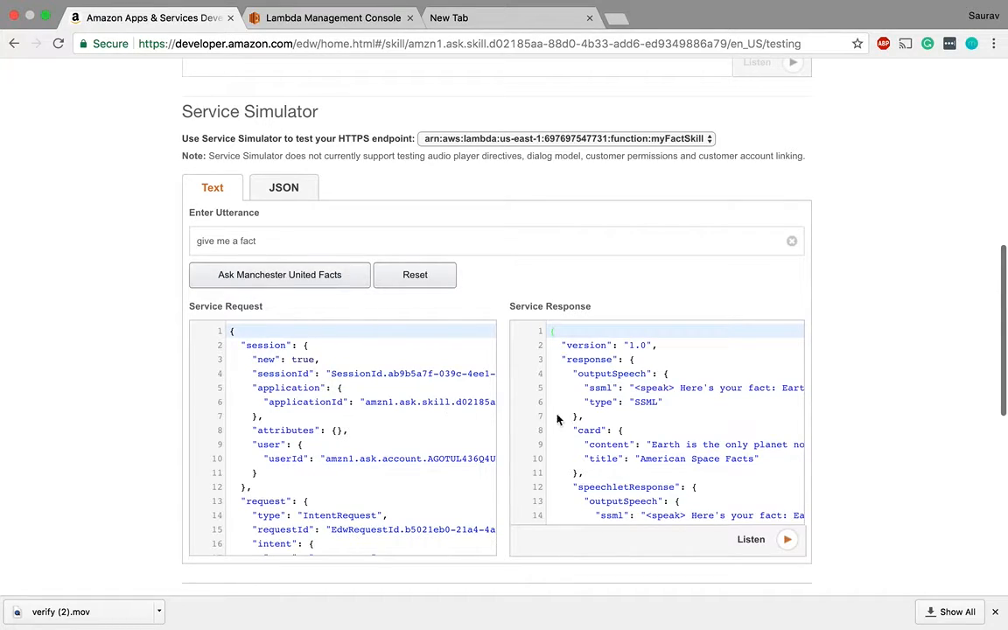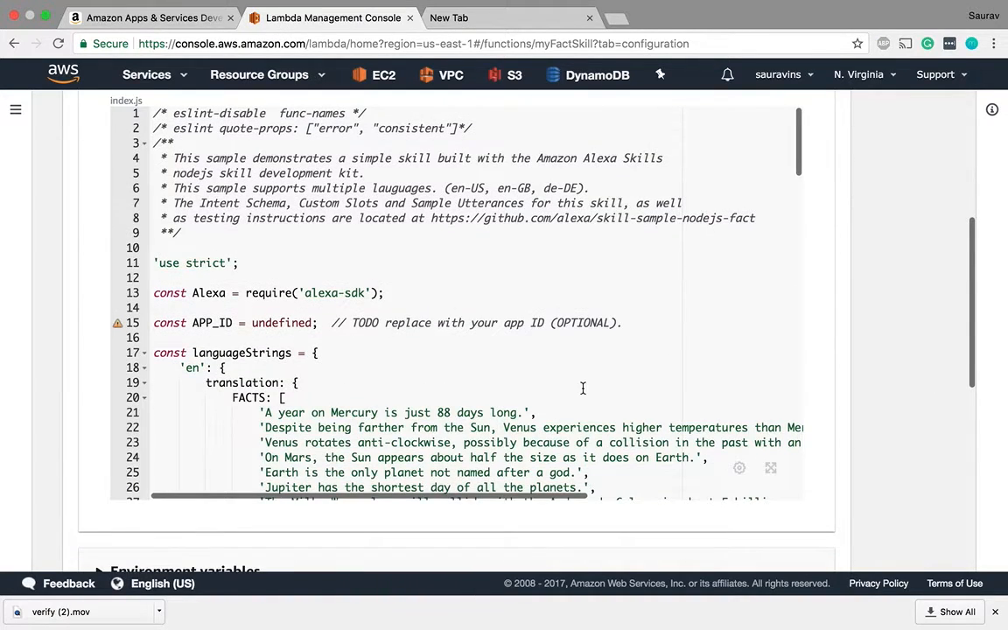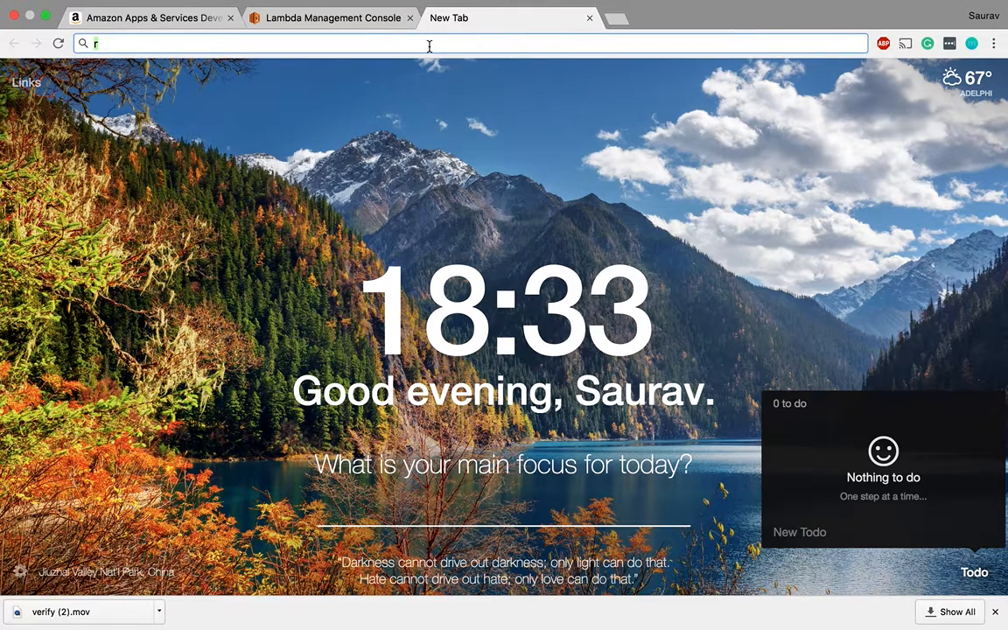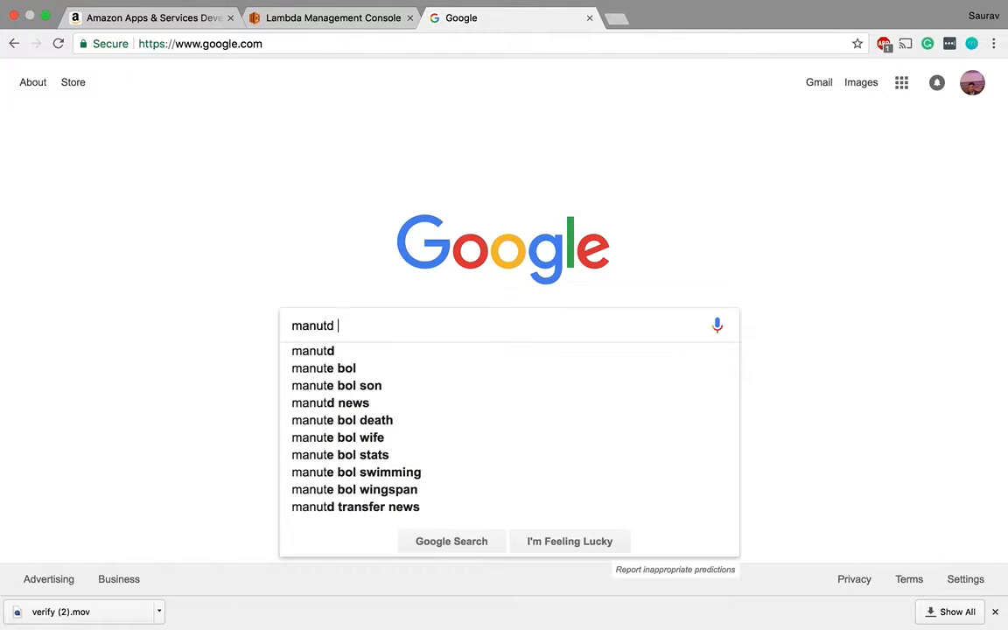So let's see what this does now, okay? Here's your fact. Earth is the only planet not named after a god. Whoa. You know, I'm trying to build a Manchester United facts. I don't want fact about God and Earth. So for that, what I need to do is quickly go and type in google.com, and I want to say Man United facts.